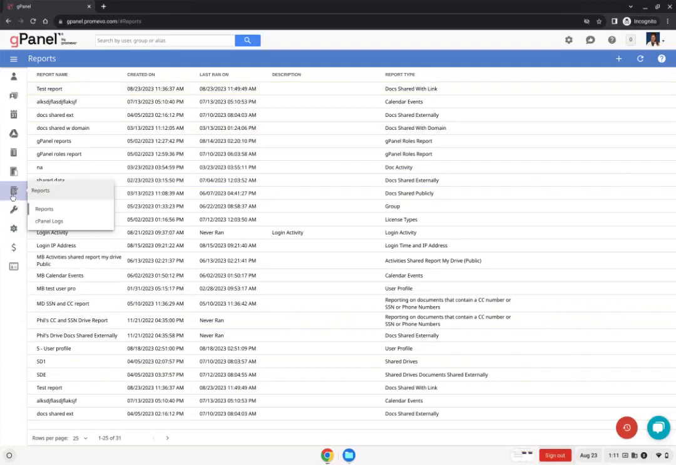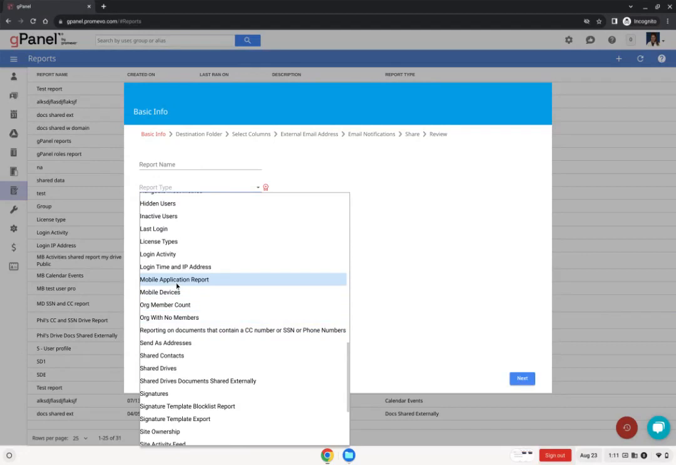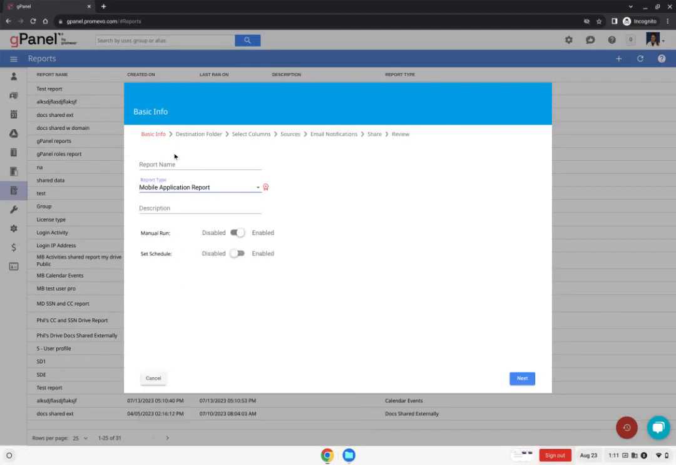We've just added a new report in gPanel. This report is titled Mobile Application Report. With this report, administrators now have the ability to generate or schedule a report that will display applications that their employees have installed on their mobile devices.